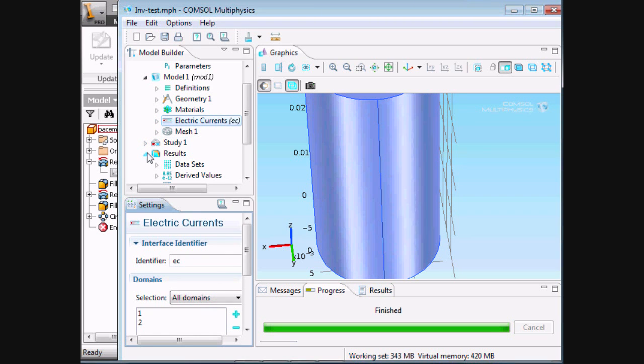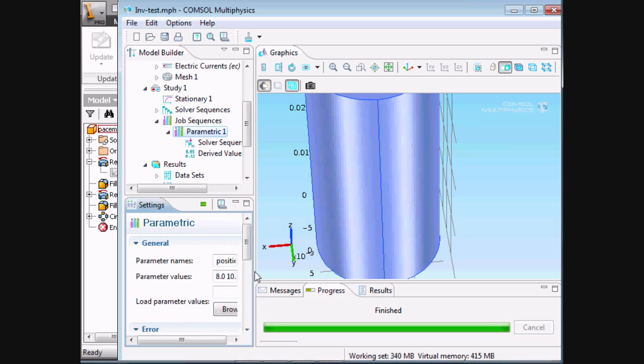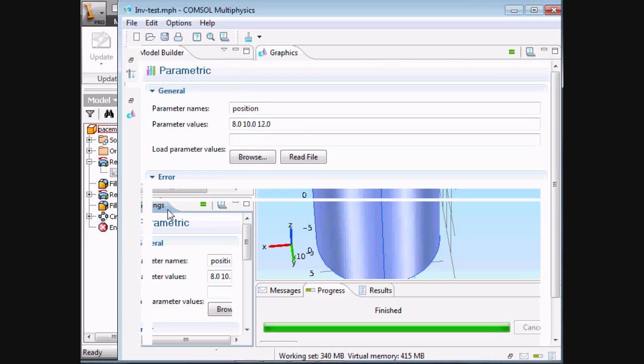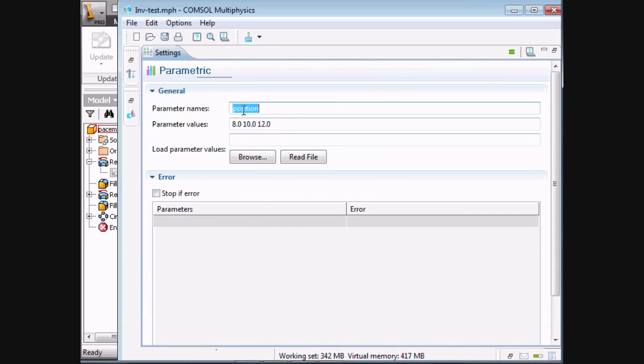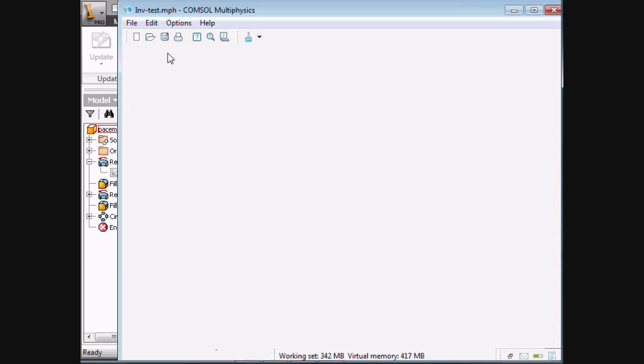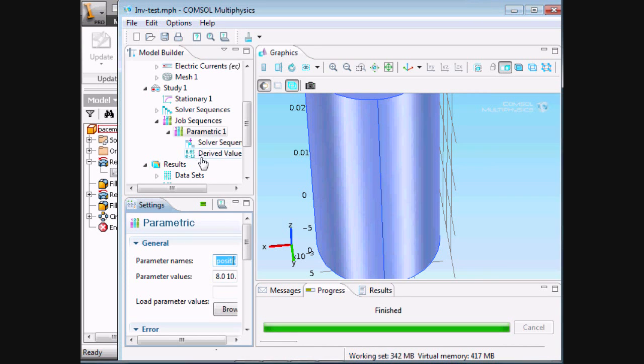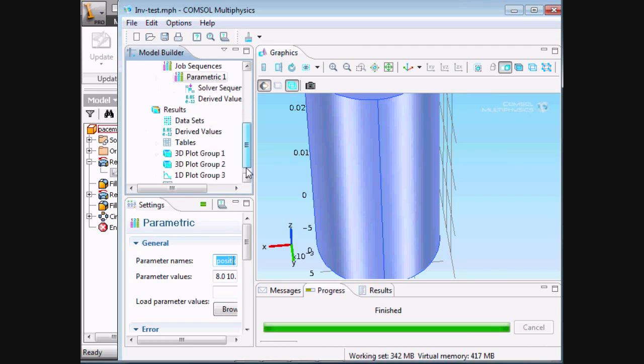And then we've set up the parametric sweep right here already. And in this one, we've set up three values. Let me open this fully, and we can see we're changing the position parameter, which we've defined as a global variable, and gave it three possible parameter values, 8, 10, and 12. And then we've set up two 3D plots and a 1D plot to see the resistive values along those three values.